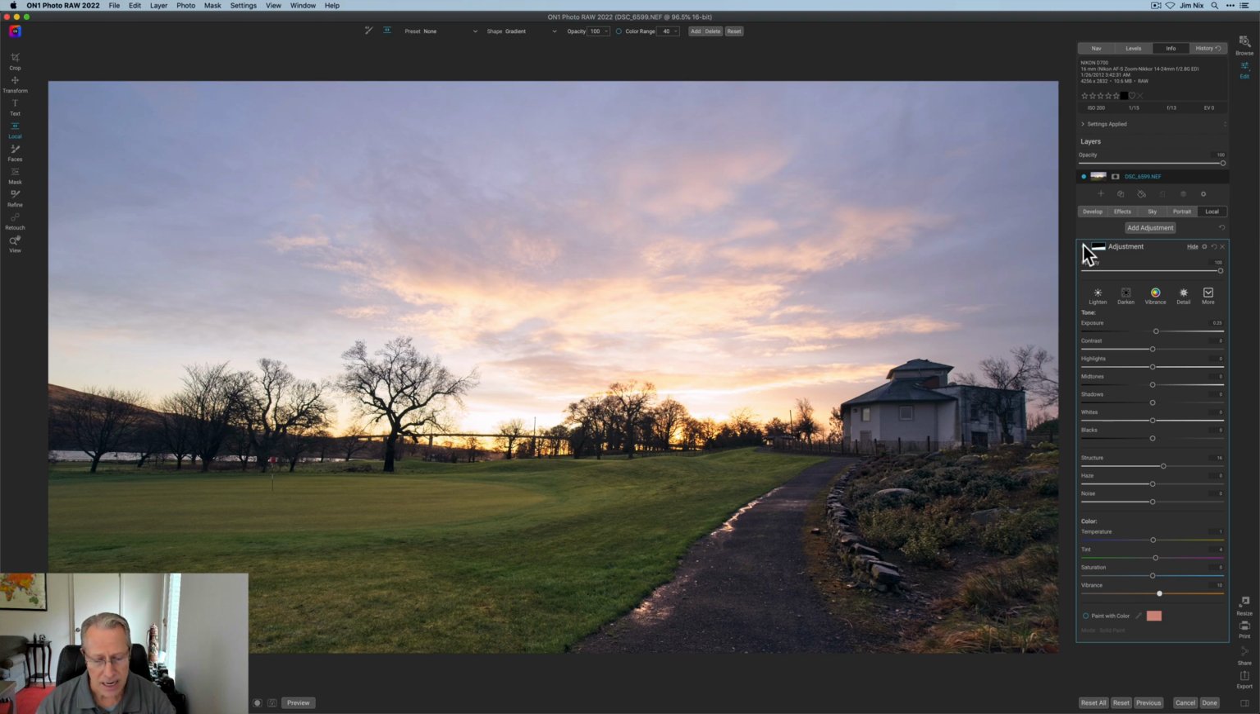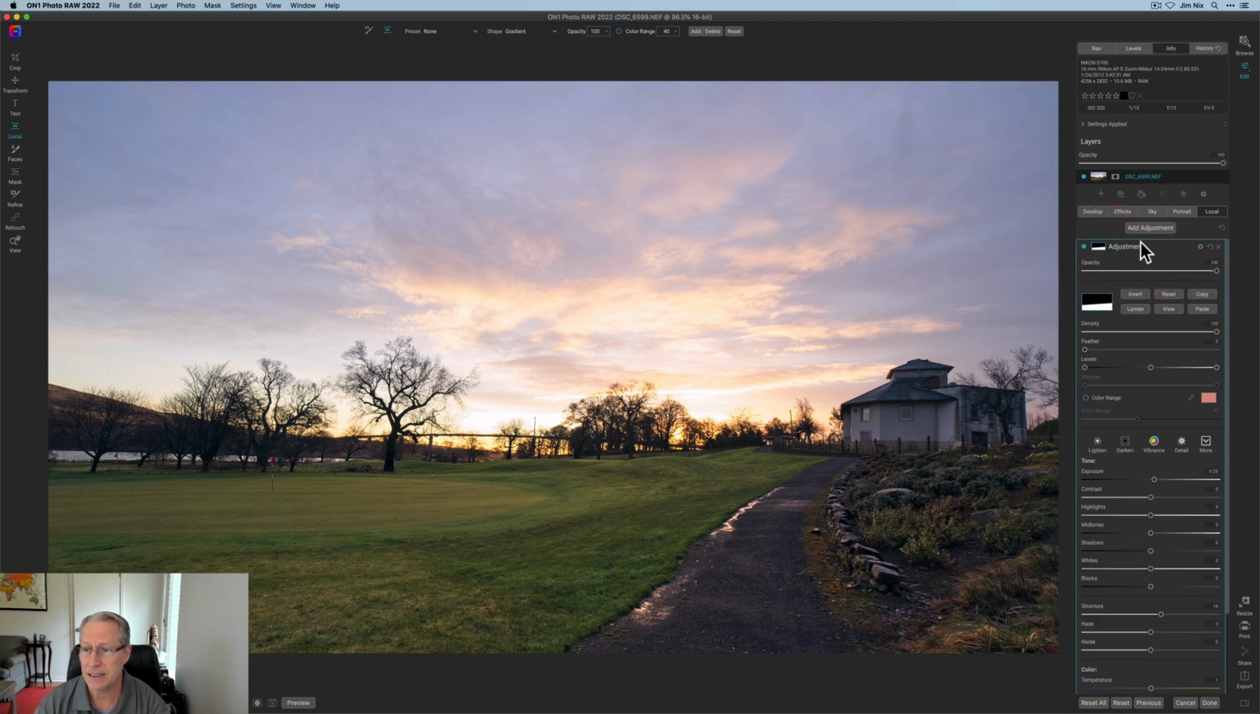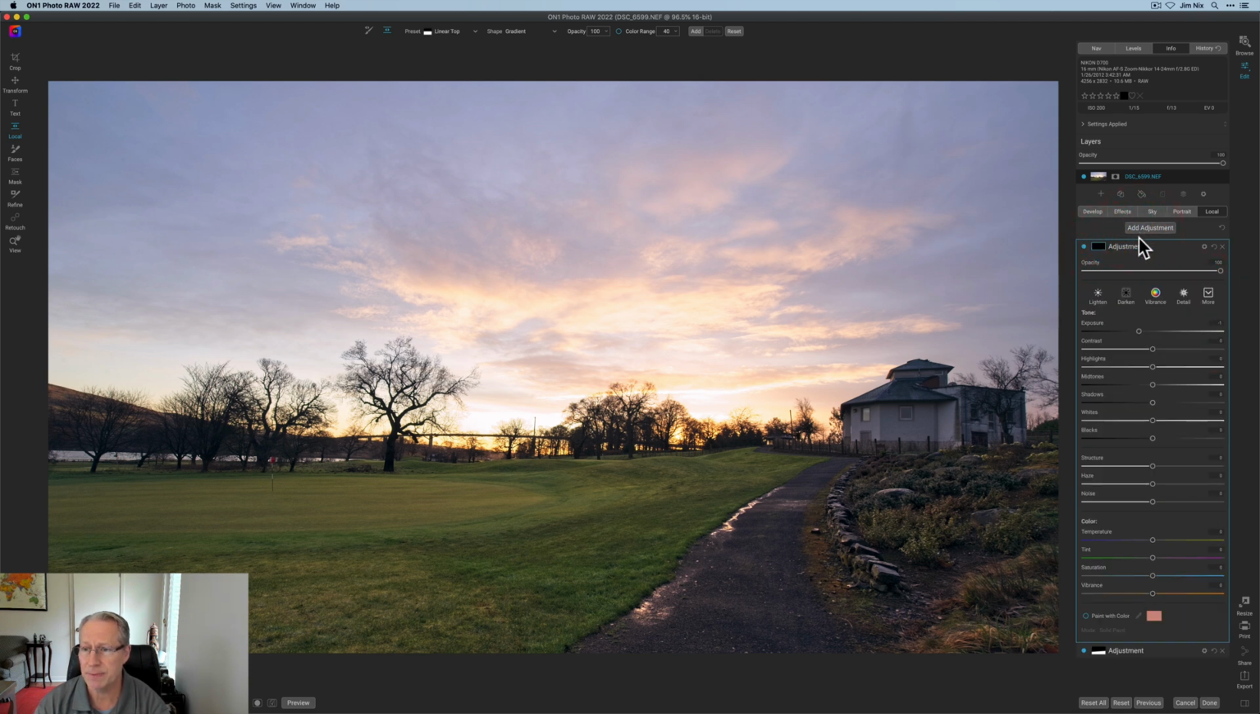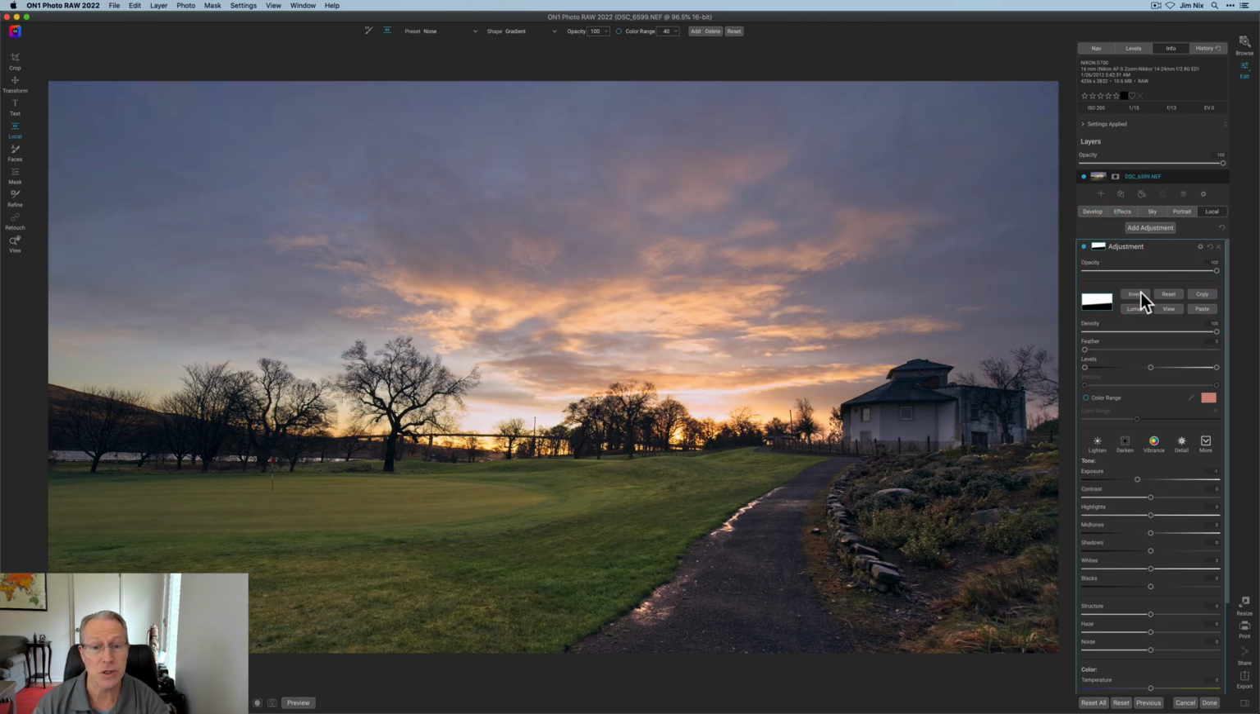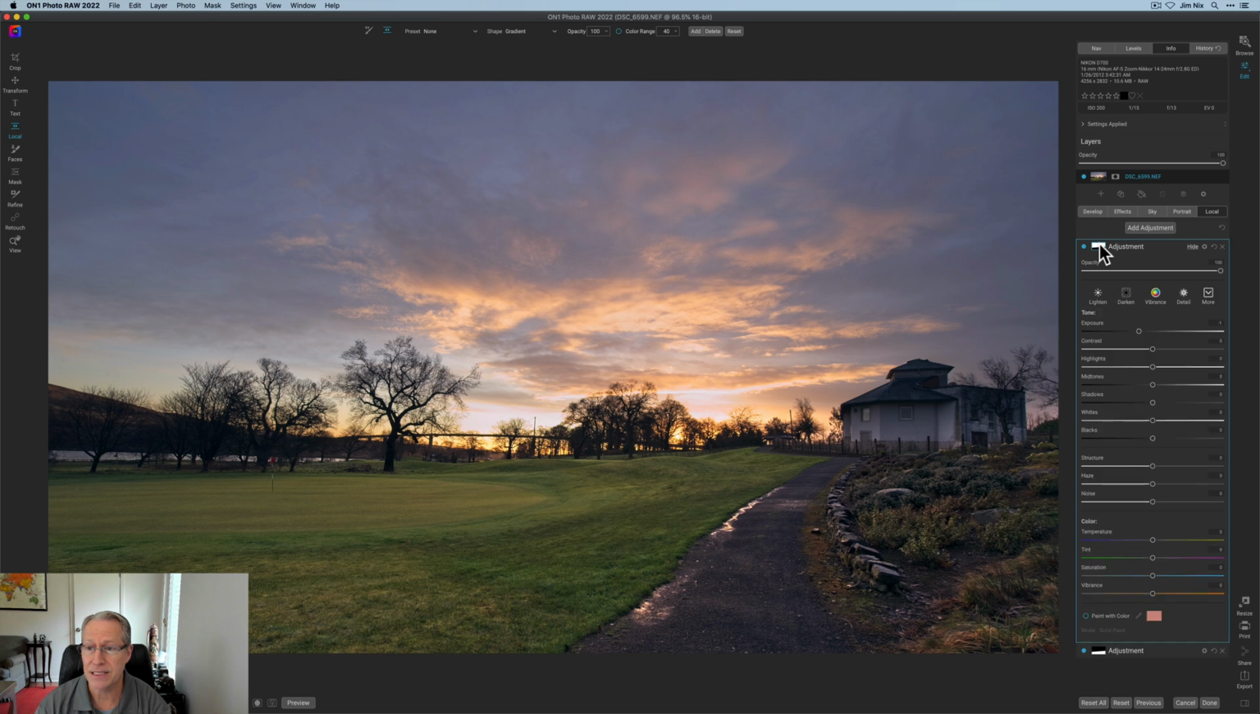So far, I've got adjustment number 1 in place, and I think that's an improvement. There it is before, and then there it is now. Now I'm going to go ahead and add some more. So I'm going to take this mask and copy it. I'm going to add another adjustment, and I'm going to paste this mask, but invert it. So I'm basically now applying it to the sky.